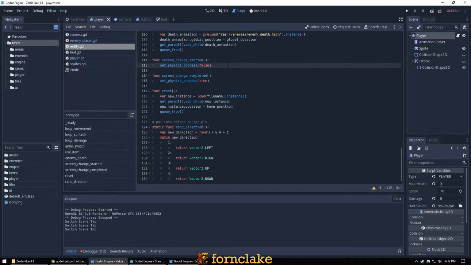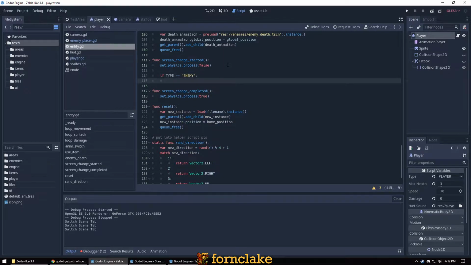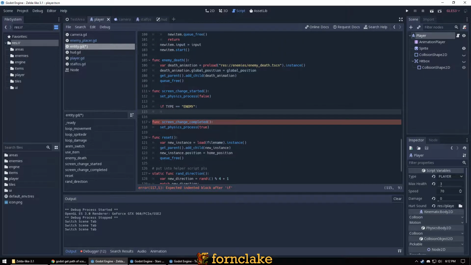Because we're gonna add some stuff. So when screen change started, if type equals enemy, we are going to reset right there. No, we only want to reset the ones that are off screen. The enemies that are currently on screen are gonna stay right where they are, but the enemies off screen are gonna get reset. So once the camera scrolls to the next screen, it'll all be ready. So if type is enemy, how are we going to check if they are on screen?